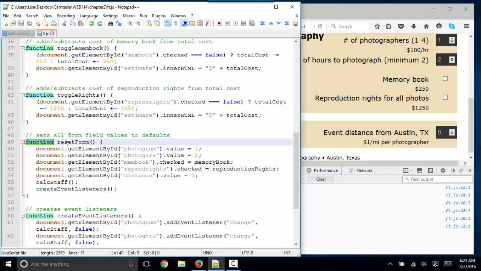Our fourth function is called reset form, and it sets document.getElementById photoNum value to 1. So it's setting the default values of 1, 2, not checked, and 0 to the five elements that make up the calculation for my total cost. This reset form function is also calling the calcstaff function, as well as calling the create event listeners function.